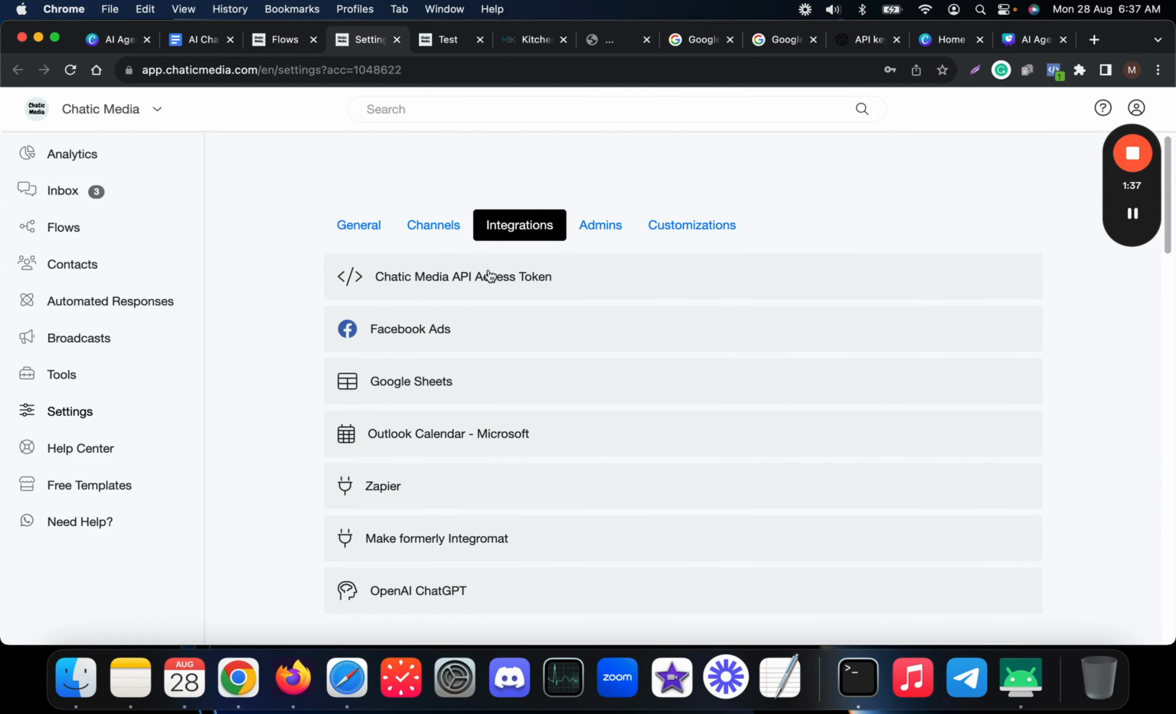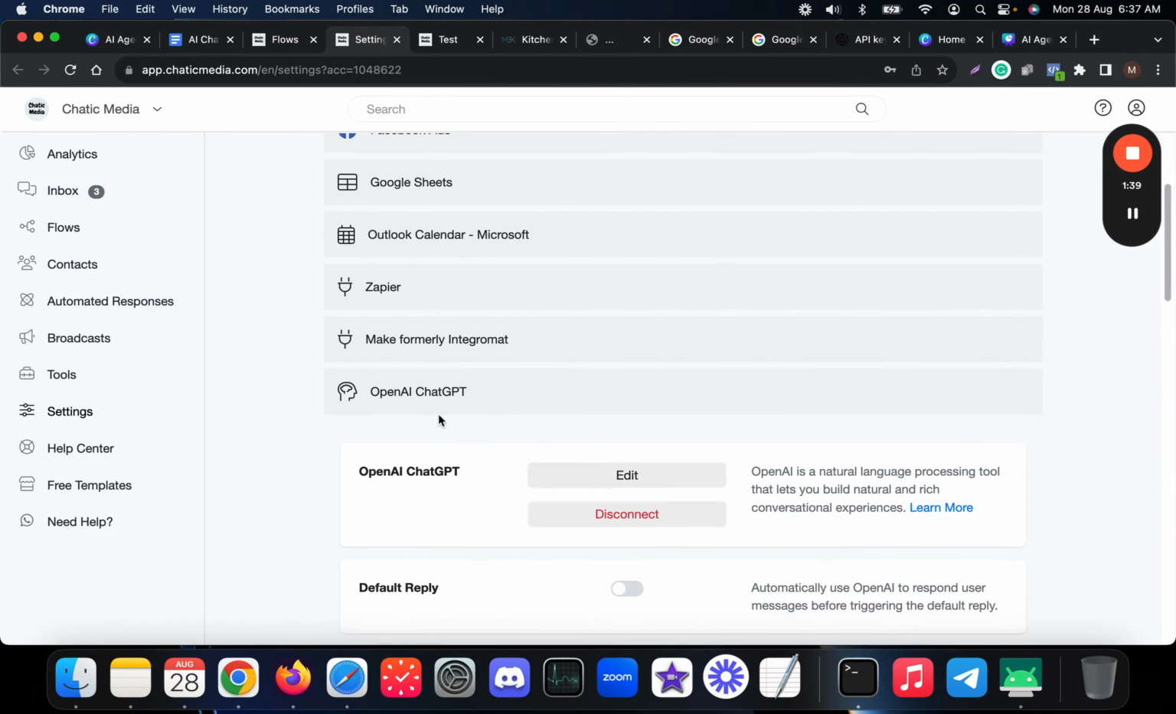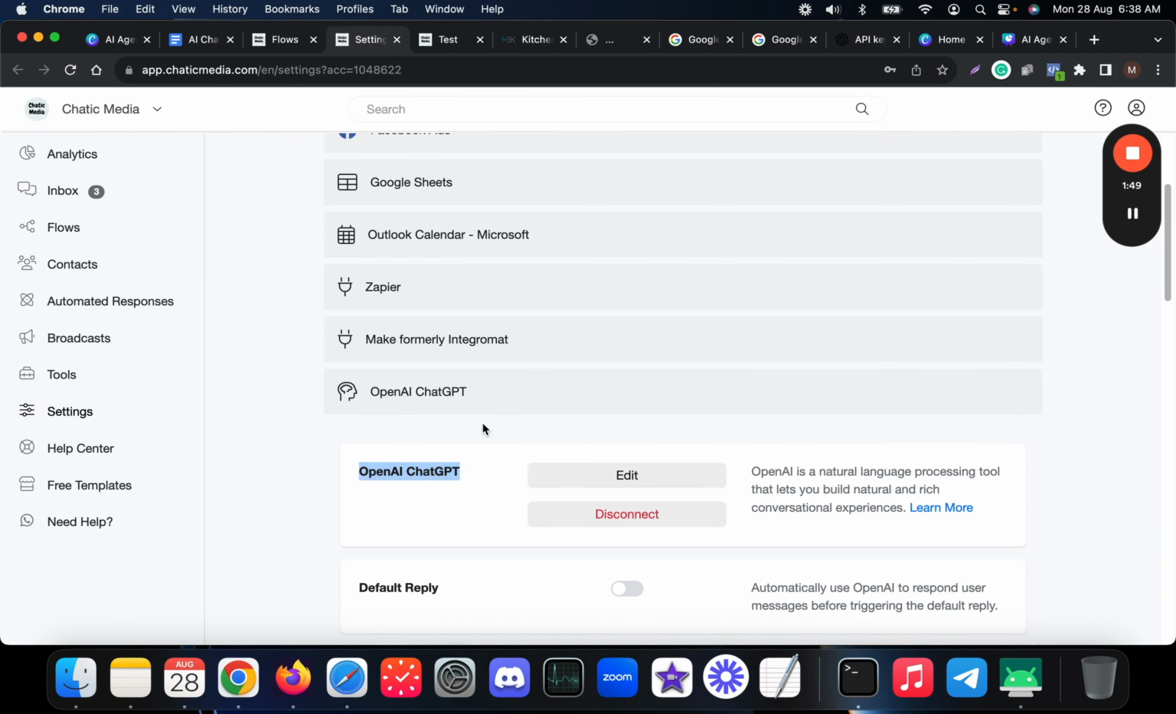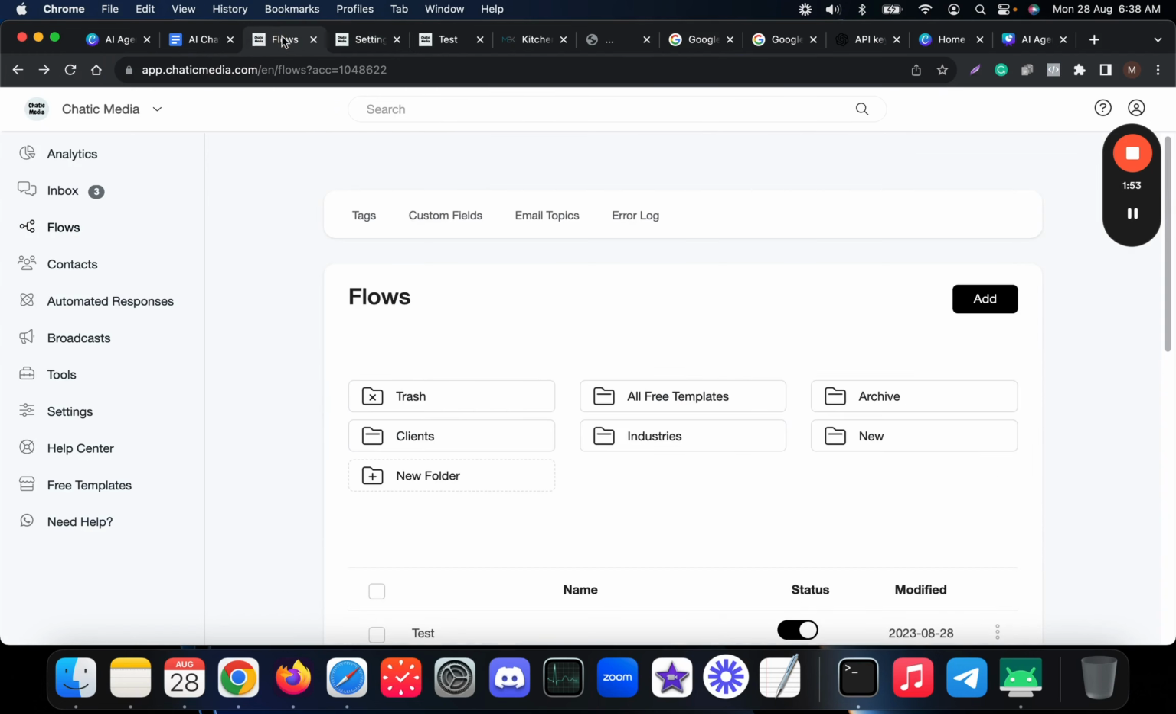So first of all, in the settings, in the integrations, you have to make sure your OpenAI ChatGPT is connected. You just need to get the OpenAI keys from this specific link over here from your OpenAI account, and simply connect your OpenAI keys over here. So once you are done, we are actually good to go with creating the flows.